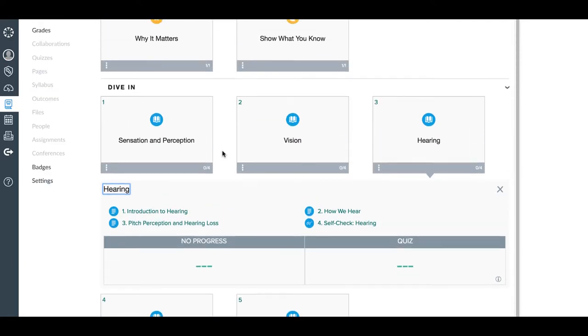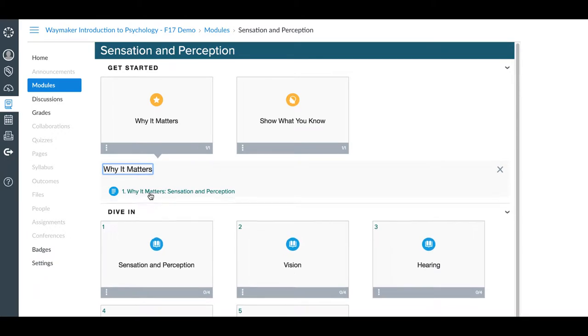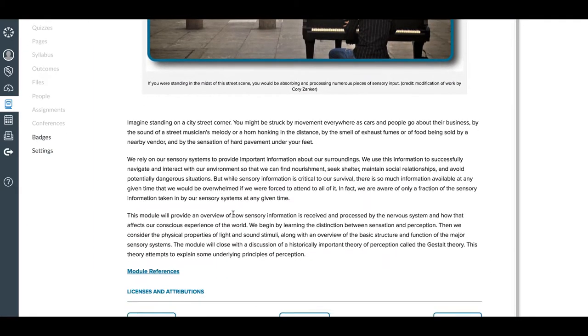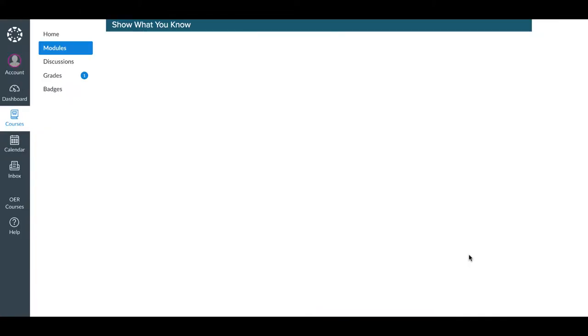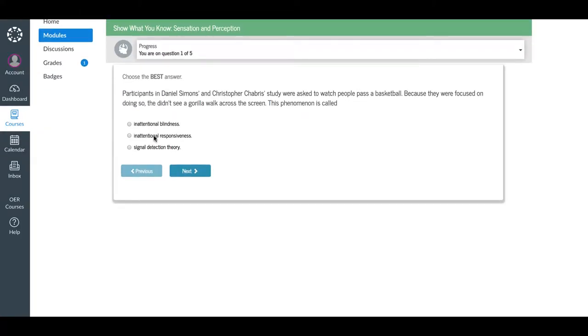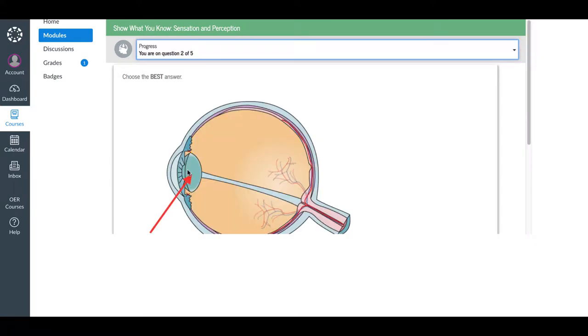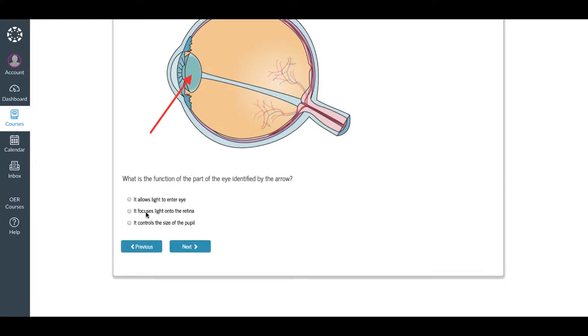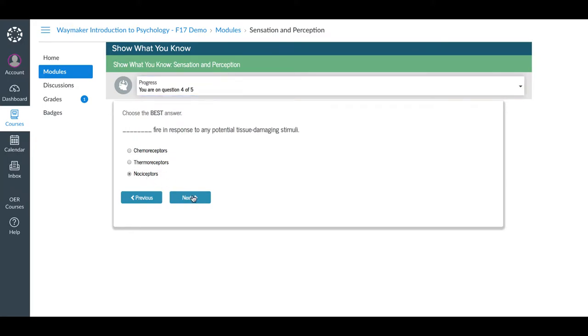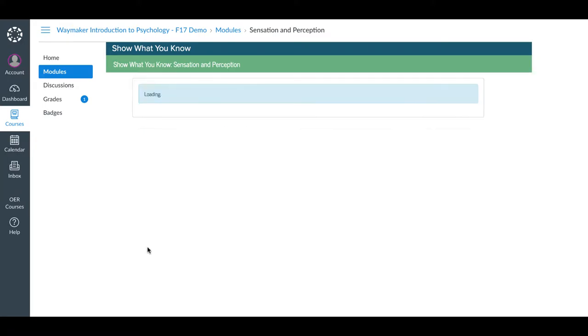Study plans start with explaining why it matters by introducing the learning outcomes and how students can apply this knowledge in the real world. Next, students are invited to take an ungraded Show What You Know pretest to test their current knowledge. When they go back to the study plan after the pretest, they'll see personalized feedback about where to focus based on their pretest results.